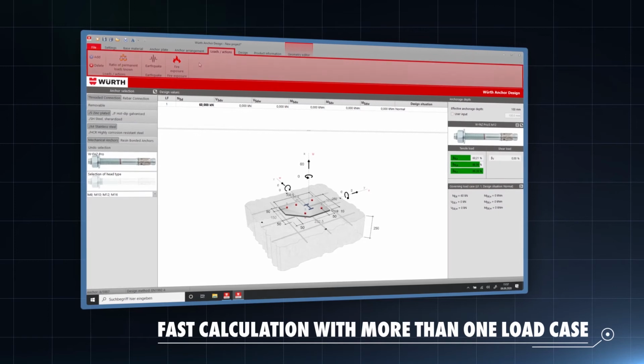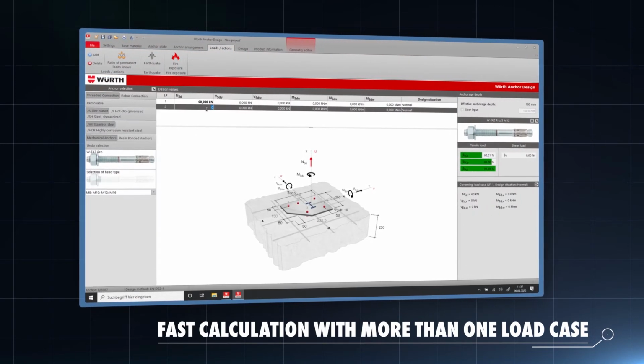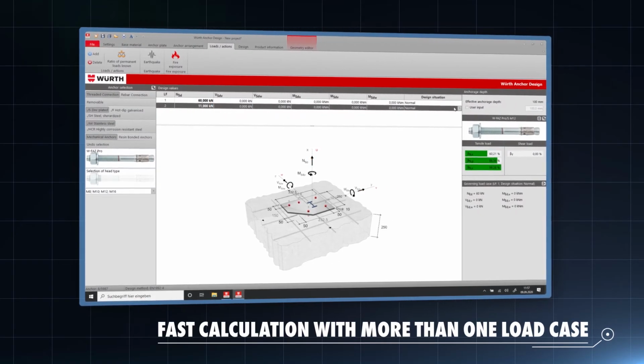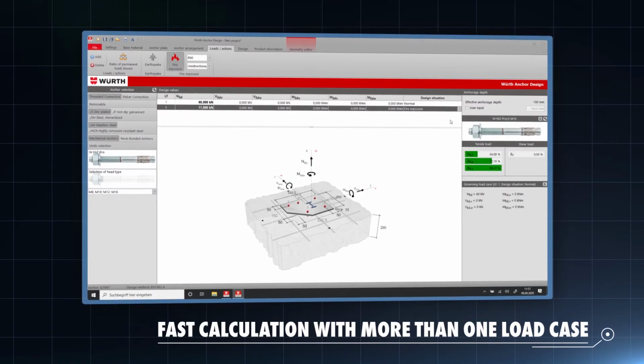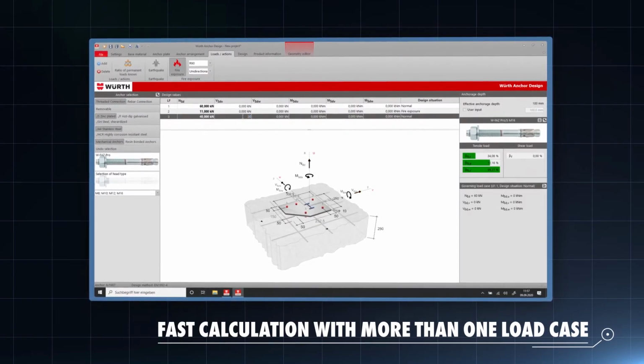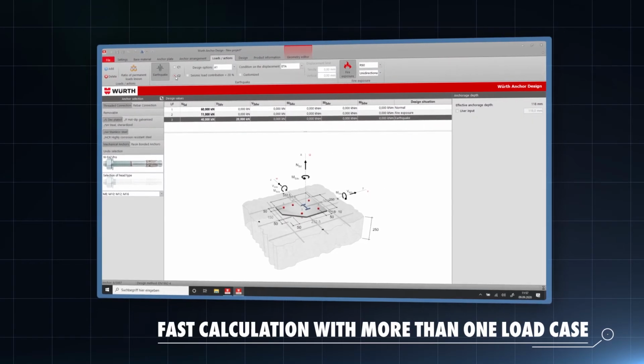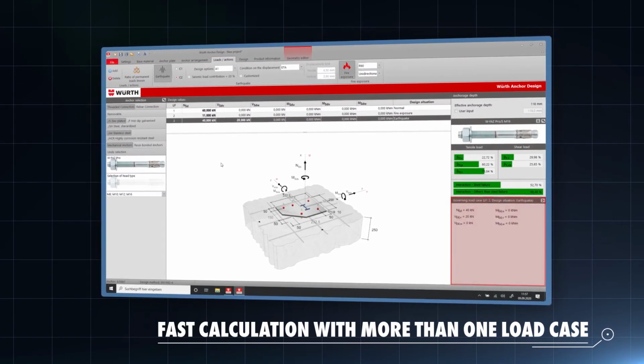After clicking on Loads Actions, it is possible to insert different load cases. The software automatically chooses the governing load case. In addition, special load combinations for fire or seismic loads can be considered. You can directly see which load case is governing. It is shown on the lower right column.